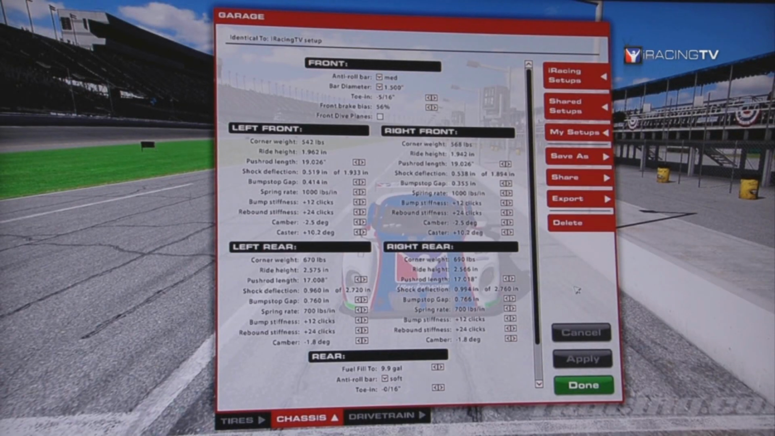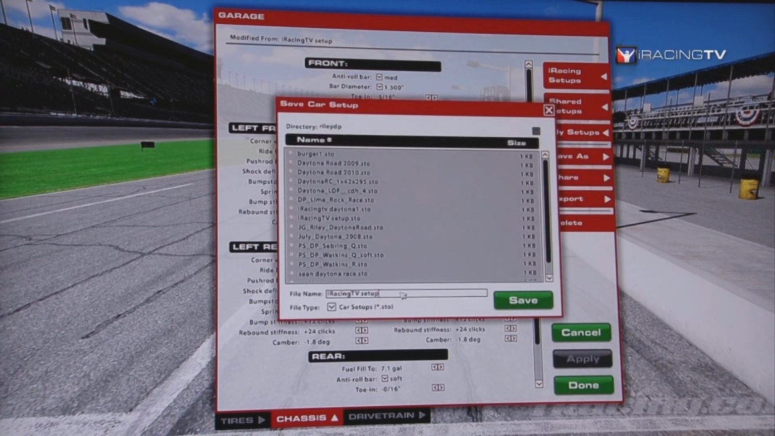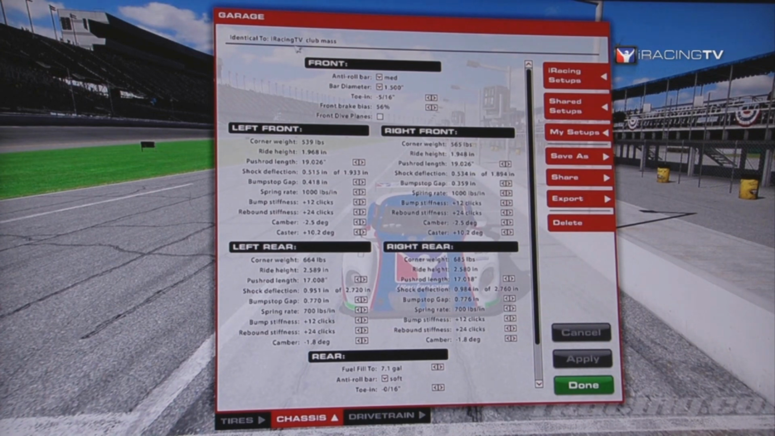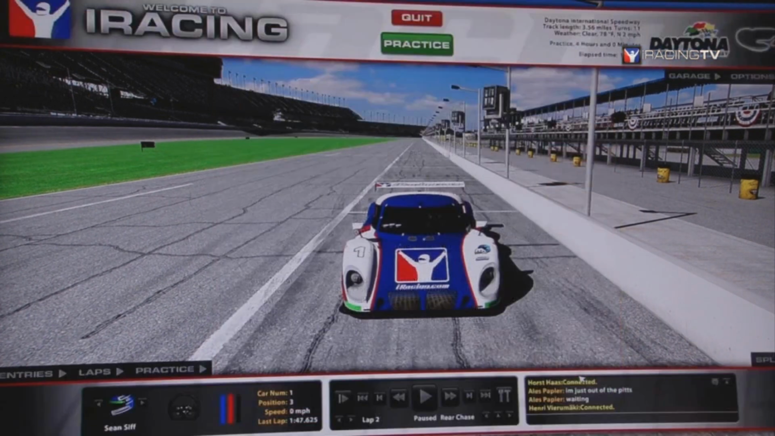I just completed a test session with the setup that I found on the forum. What I'd like to do now is I've just made a few small adjustments to it, and I'd like to save it and then share it with my club mates back on the iRacing forums. So to do that, I'll apply my changes. Then I'm going to save as and give it a quick title. Save the title. You'll see that the setup has changed. And when I'm done, I'll click Done.